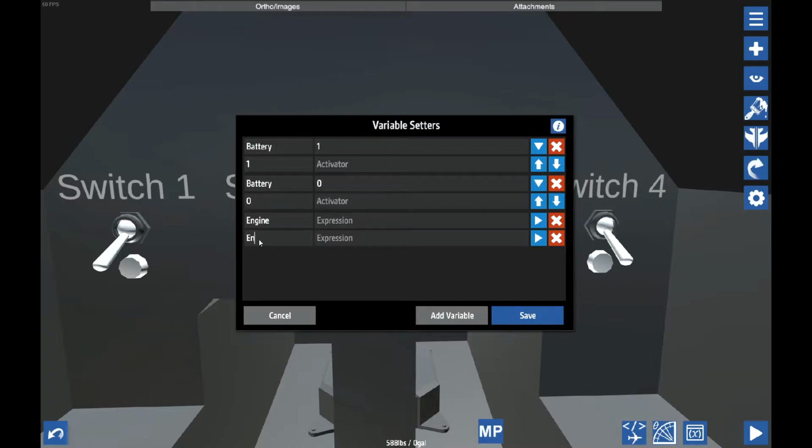I'm just thinking of random words. So let's say I have this code that tells the engine to be 1, or really on, and this one that tells it to be 0, or off. And you can click these arrows to hide or show the priority and activator functions.